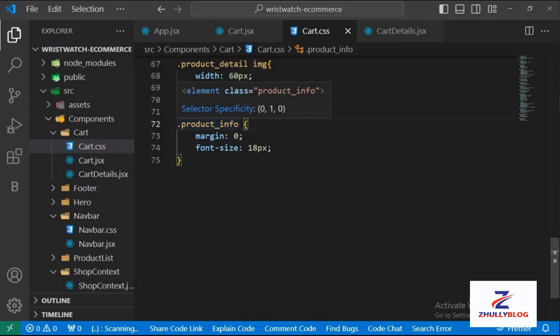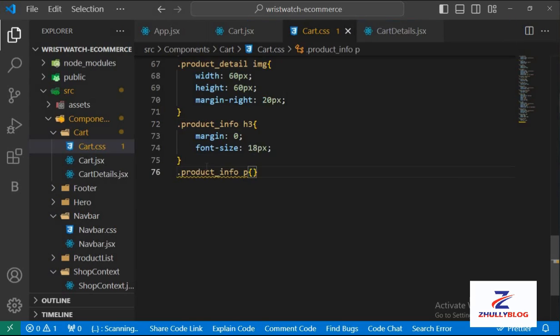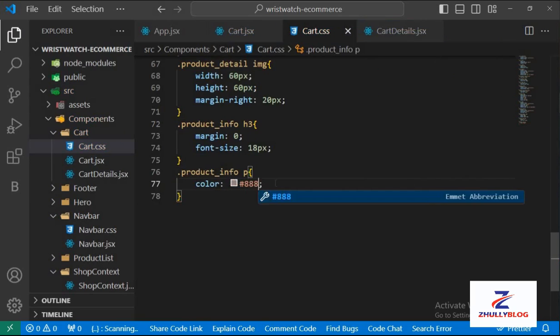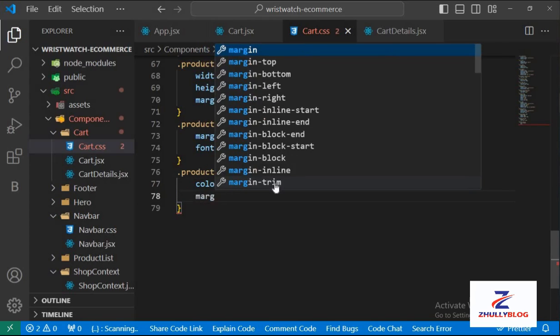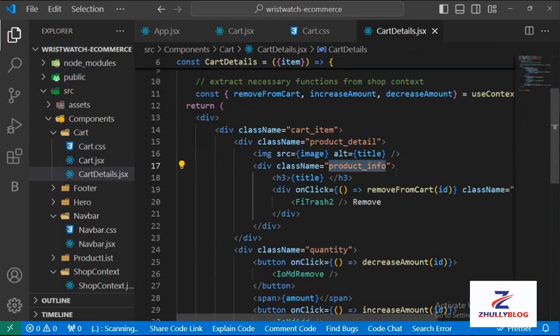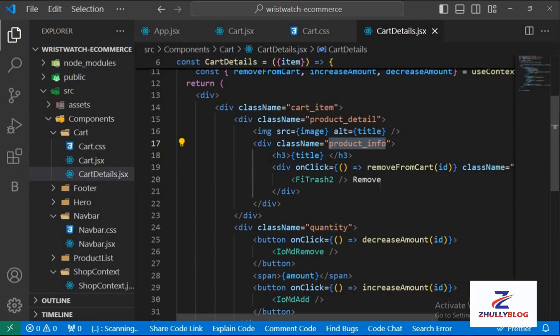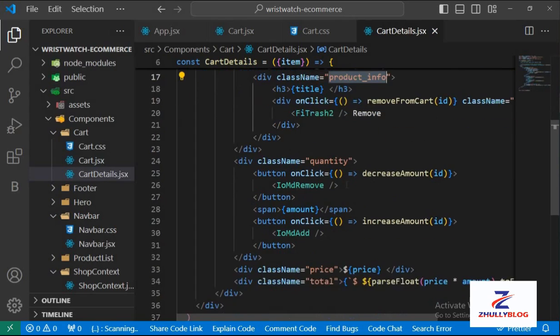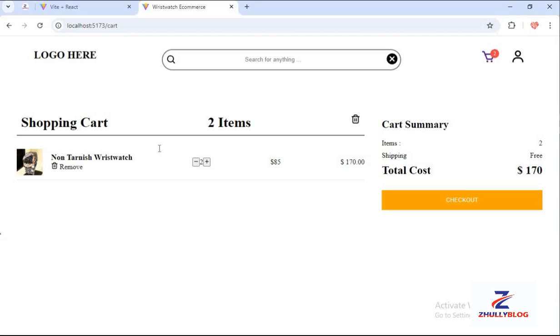Okay, no, the H3 tag in the product info, sorry. Also, we have a P tag in the product info. So the color is going to take this color code, and the margin is going to take 5 pixels. Okay. Then we have a button. Okay, this is supposed to be a button actually, not a div. Okay, no, the button I meant was for this quantity. So this is what we have now. Now let us work on this quantity.